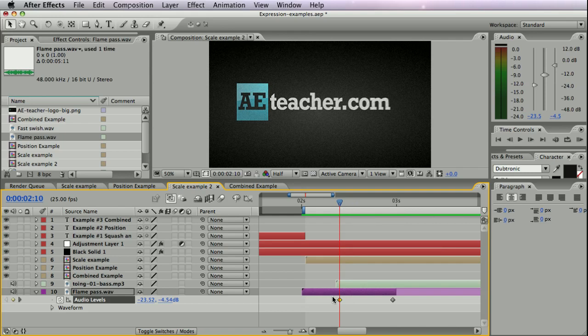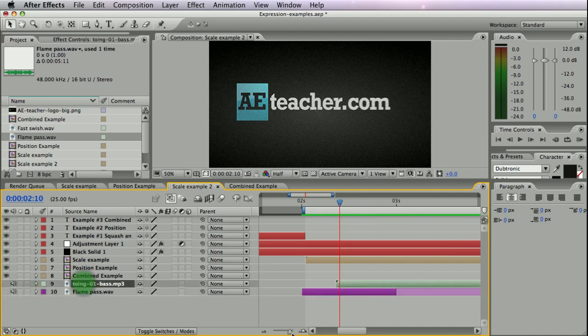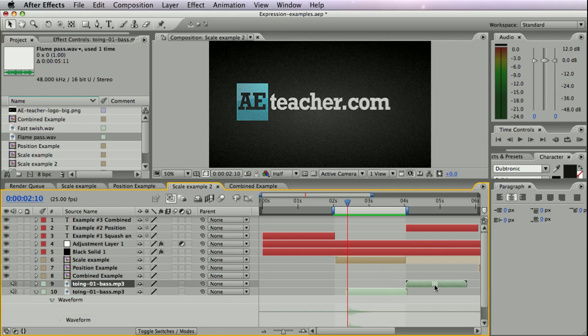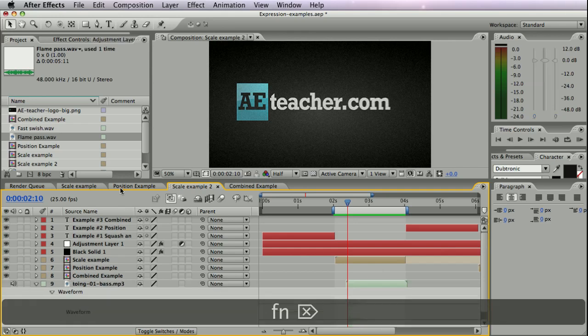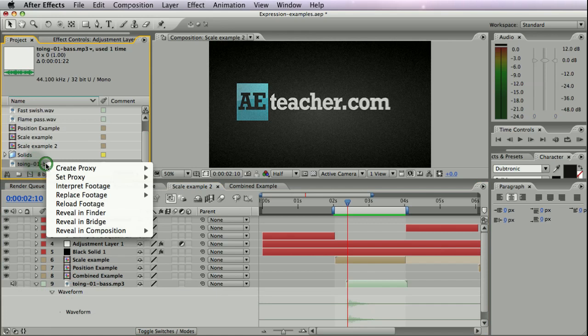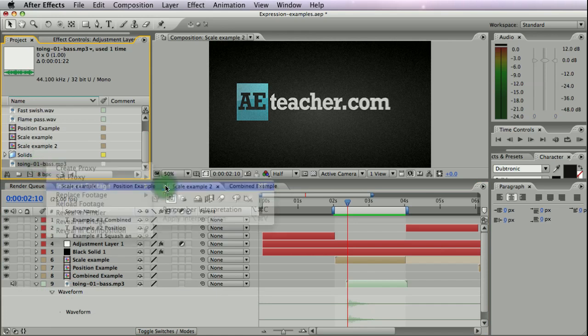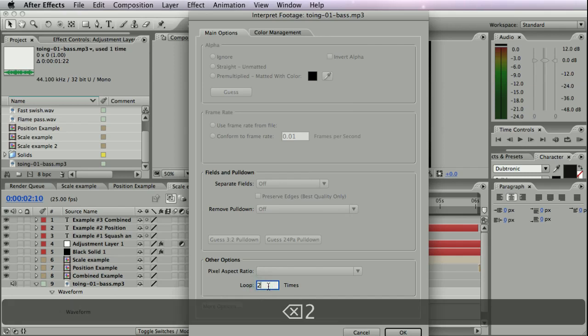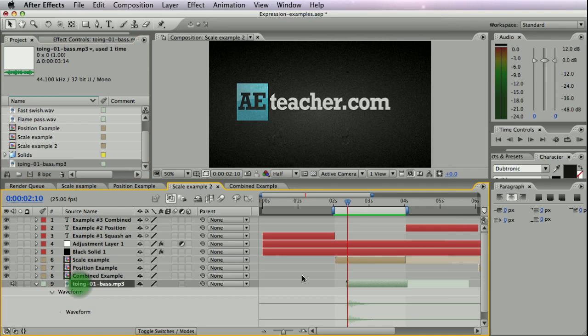One more thing, which is built inside After Effects, is creating a loop. Of course, you could take your short audio file and just duplicate it and try to stick it at the end of the previous one. But instead of doing this, you can just go to your project panel, click on your audio file, right-click, interpret footage, main, and here you see the only parameter which you can change here is loop times, and you can change this to 2, for example, or whatever you need. And now you can just expand this, and you see it creates a perfect loop.